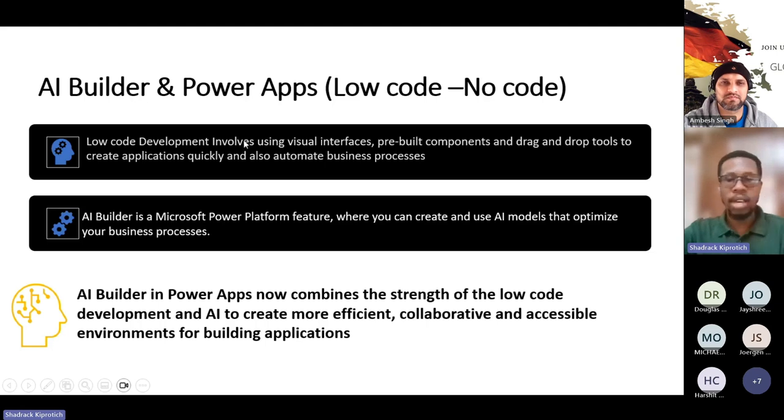So I decided to combine these two terminologies here to be able to understand more about what AIBuilder is and how Power Apps is coming in. I decided to break this down in terms of AIBuilder and also low-code, since Power Apps is a low-code platform, one of the components of the Power Platform. Low-code development involves using visual interfaces, pre-built components and drag and drop tools to create applications quickly and also automate business processes.